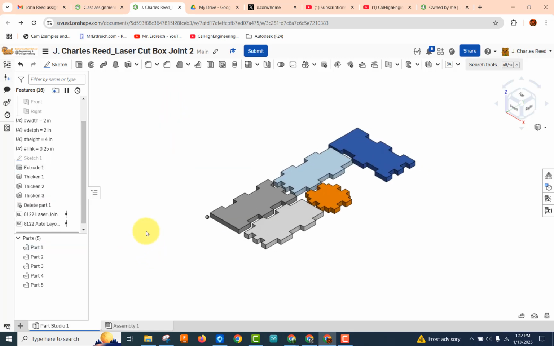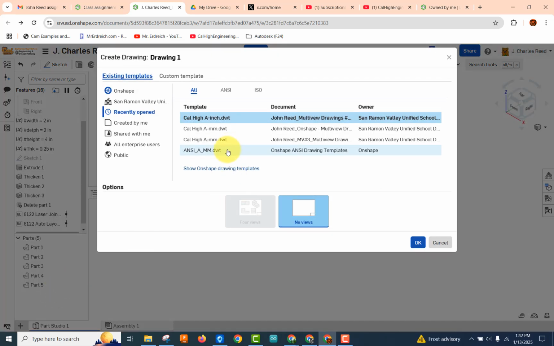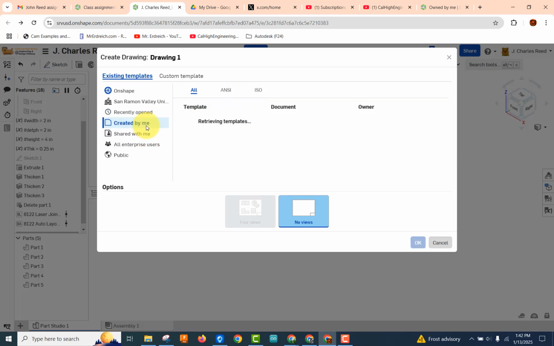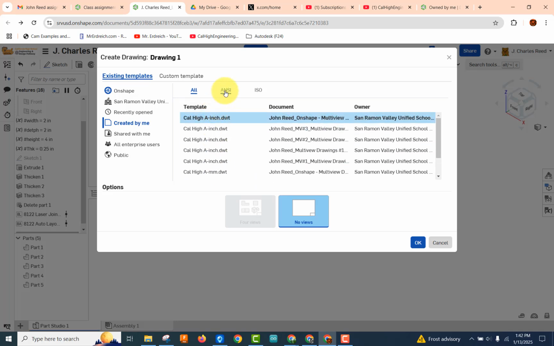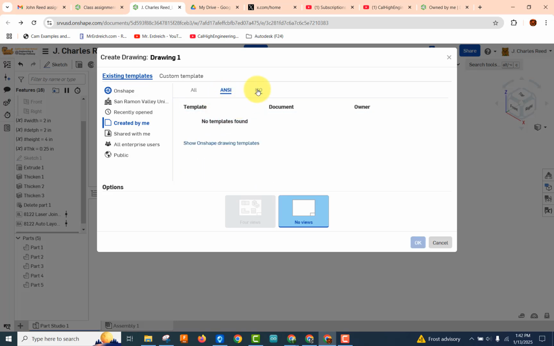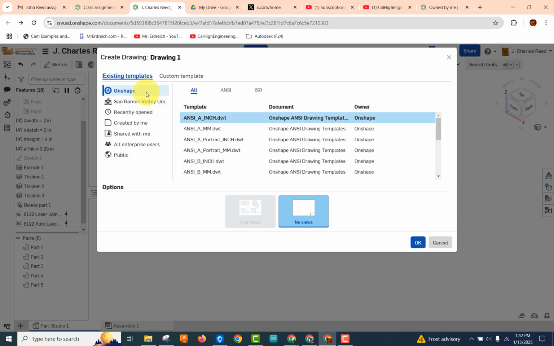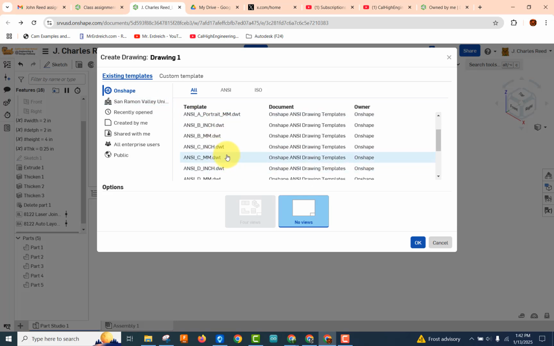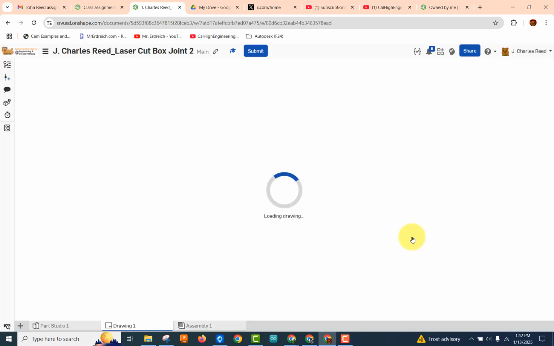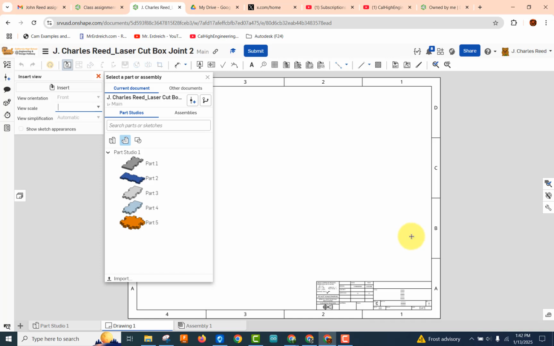So there it is. Now what I want to do is create a drawing, and I want to use a size C template. Do I have a size C? I don't think I have the size C templates that I've created. So I'm going to go to ANSI, and it says no templates found. That's great. Onshape. We'll click on Onshape there. There we go. ANSI C inch. Click there. OK. And I want to put the entire Part Studio in there like this.